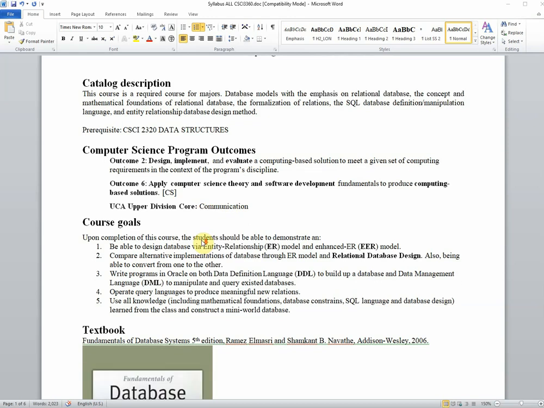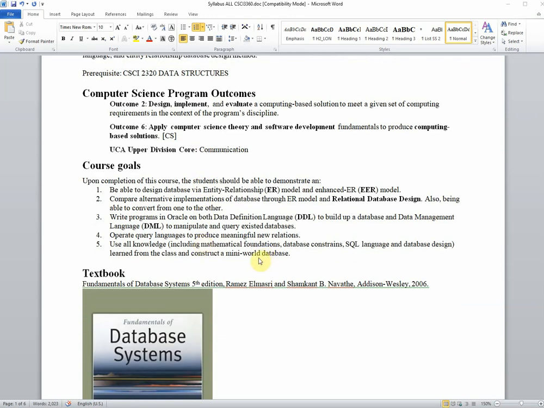The course goals are described as the following. You will be able to learn what we call the ER model as well as the EER model, the enhanced ER model, to understand what a database looks like. And then you will learn another style called the relational database model, the relational schema diagram, to describe your design relatively closer to code. So basically, that's like pseudo code for you to implement it.